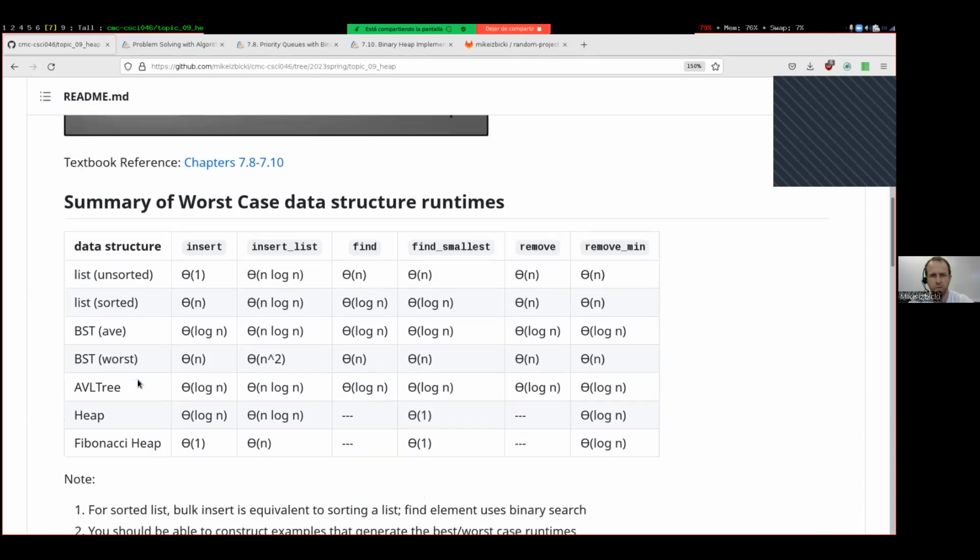Okay, well, let's see. One last issue before we get started on these items here. The textbook references chapters 7.8 to 7.10. I just want to take a quick look at those here.